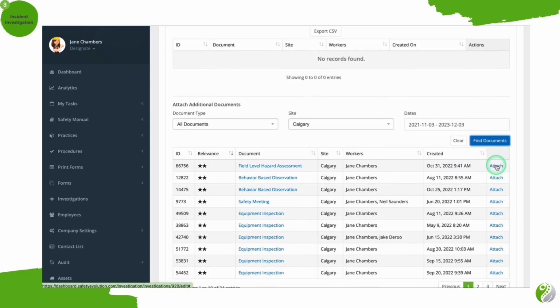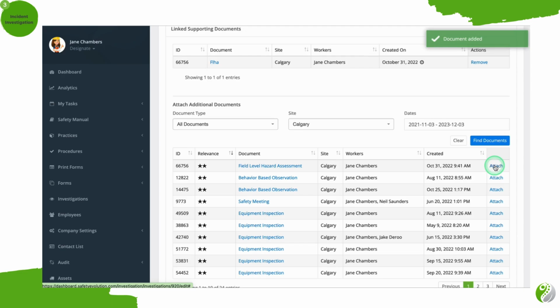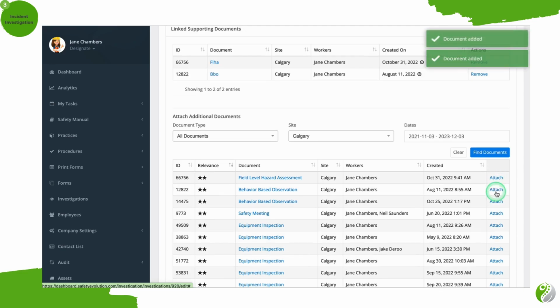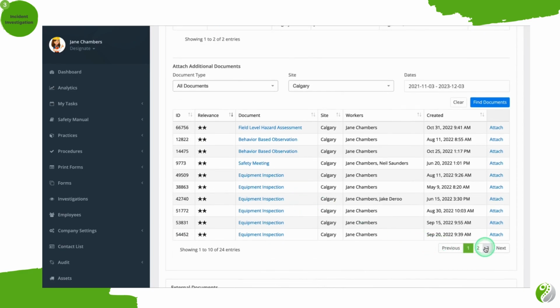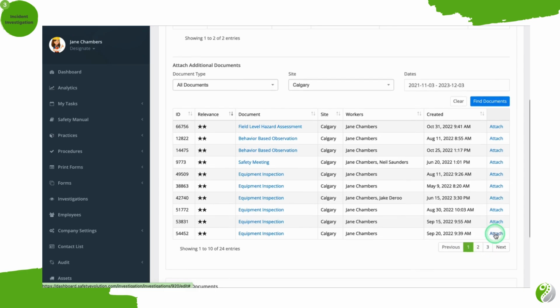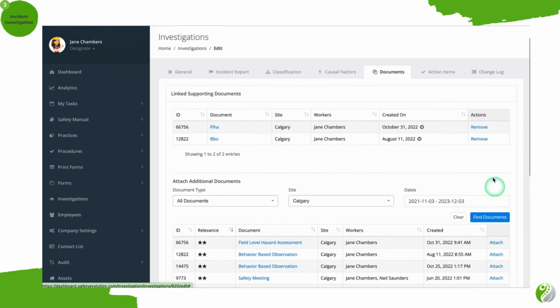The little stars beside them are relevance indicators. If there are 3 stars, then the investigation system has found a document with all 3 search criteria of people, site and date. 1 star means that one of these aspects was associated with the investigation. You can just attach the ones that you want by selecting Attach. You now have those as reference documents for your investigation.